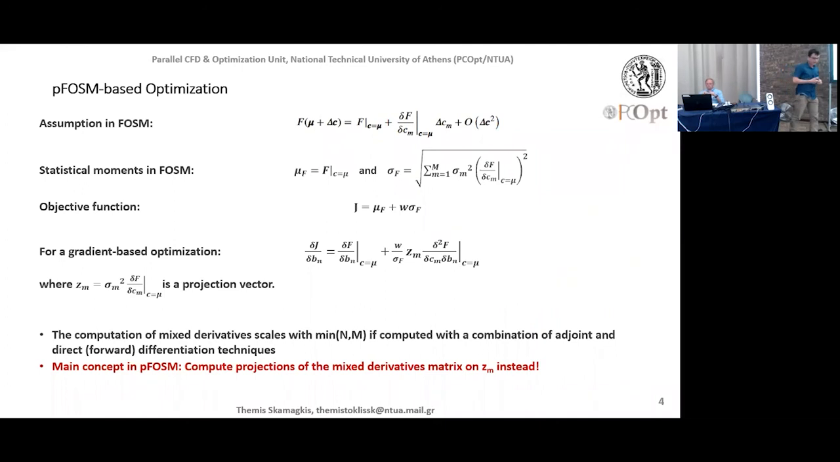For second order derivatives in general, an efficient way to compute them is with a combination of adjoint and direct differentiation techniques. And in the case of the mixed derivatives matrix, the computation of each individual component, the cost of it scales with the minimum of the number of design or uncertain variables. So the main idea in projected FOSM is to take a look at this equation, and instead of computing all the individual components, compute the projection of this matrix onto some vector z directly.